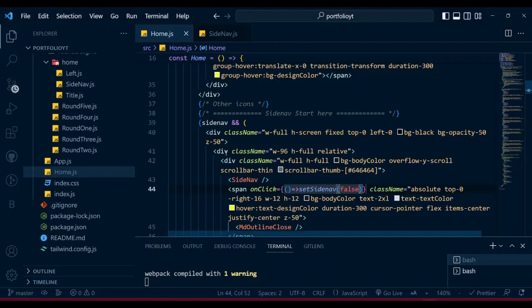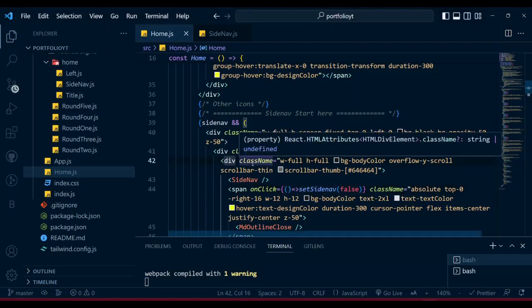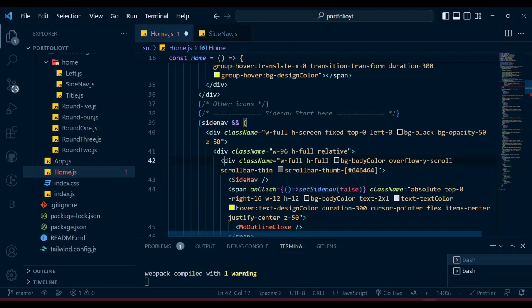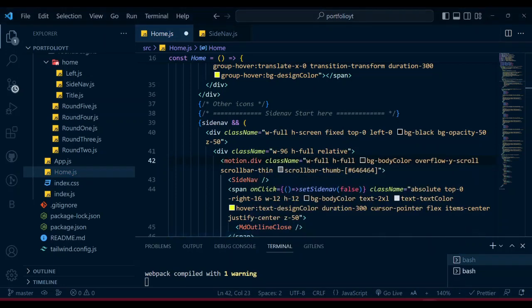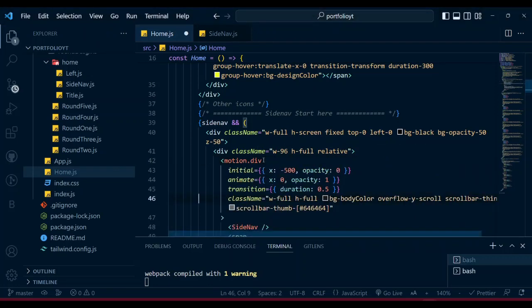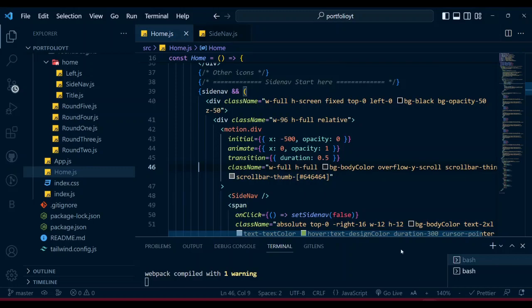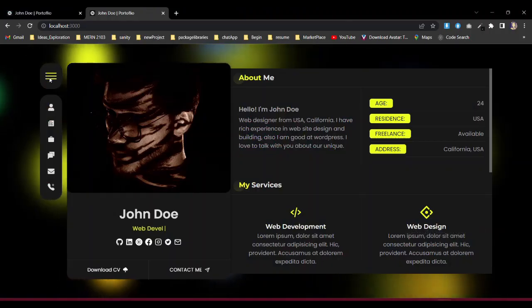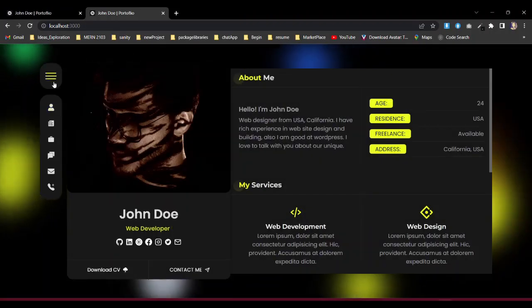So now we will also make the overall div a motion div, like motion.div. So now whenever we are making it motion, let's go and put some initial properties, the same way we did before. Now you see it's coming. Wow, it looks slick.